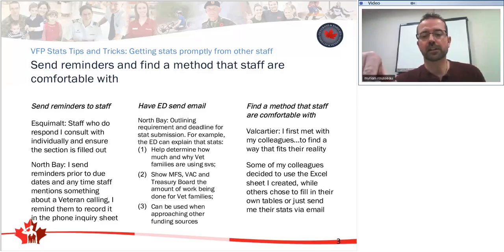So the ED could explain that, first of all, the stats help to determine how much and why veteran families are using the services. It shows Family Services, VAC, and Treasury Board, who's currently being approached by VAC, the amount of work being done for veteran families. And never forget, the Treasury Board is full of accountants, and they love their numbers. So having the quantitative stats is really important to them.